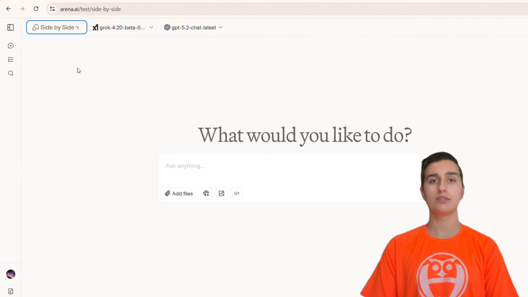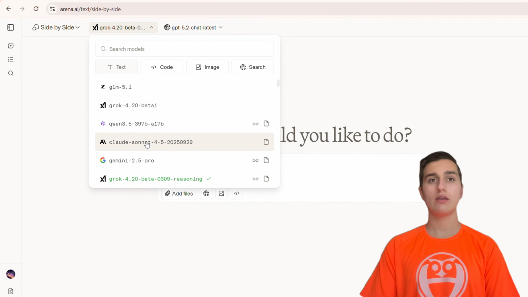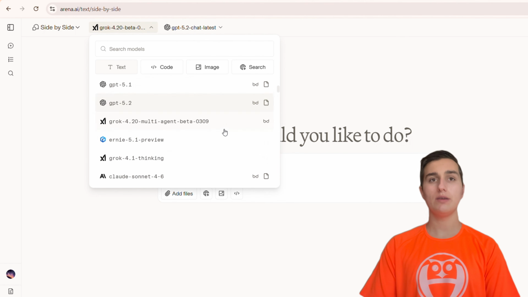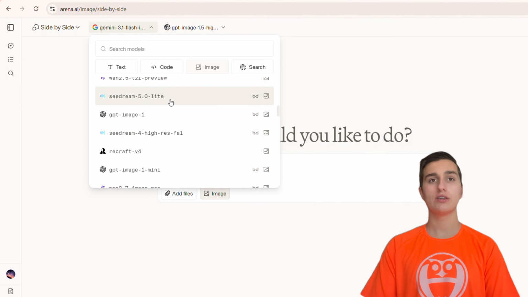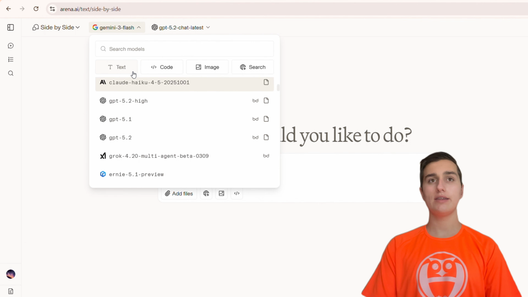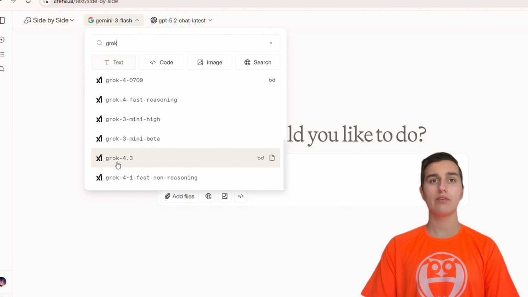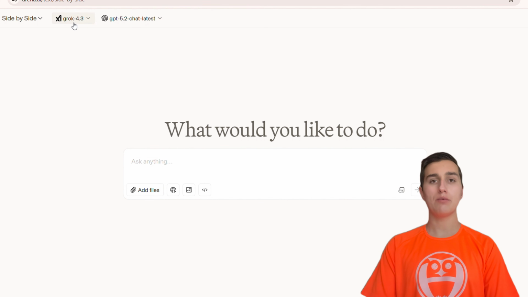So if I click on the side-by-side, I can now choose many different models. It can be for text, code, image, or web search. And as you can see, there are many models. There is GLM, Qwen, Claude, Gemini, GPT, Grok, Ernie, and many more. And for the images, we have Flux, Seedream, Imagen, and many more as well. So if I go on text, I need to search Grok. And right here, there is Grok 4.3. I can directly click on it, and now it's selected.